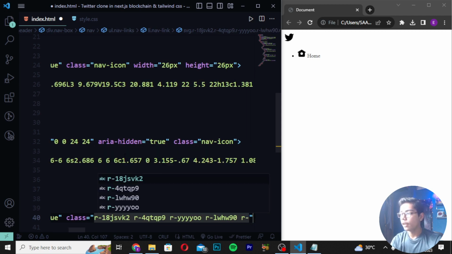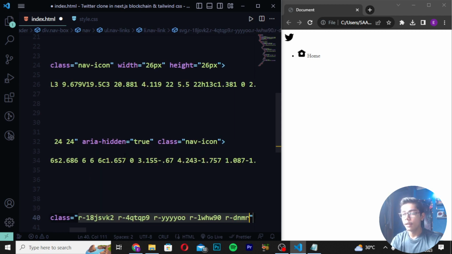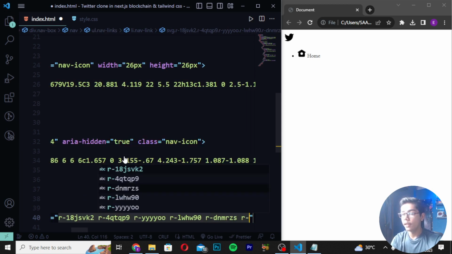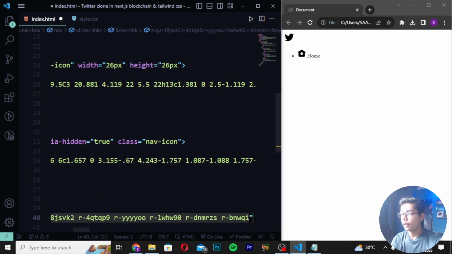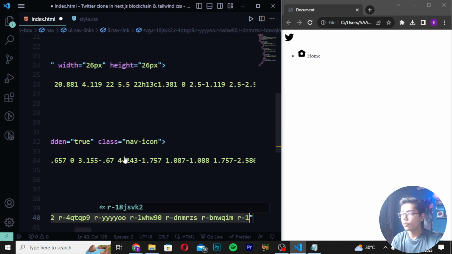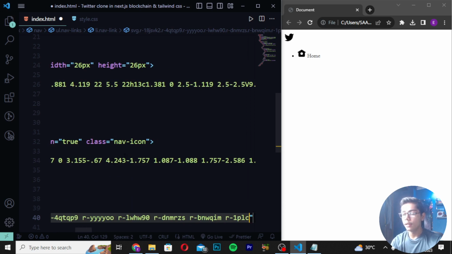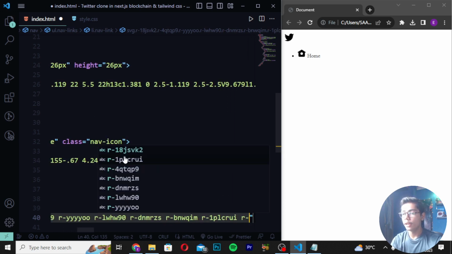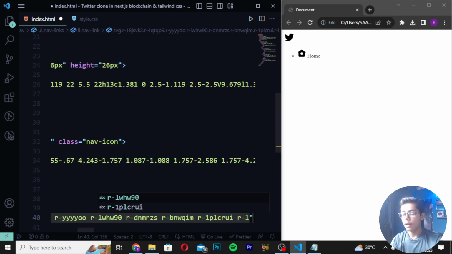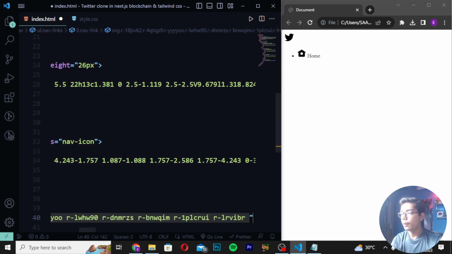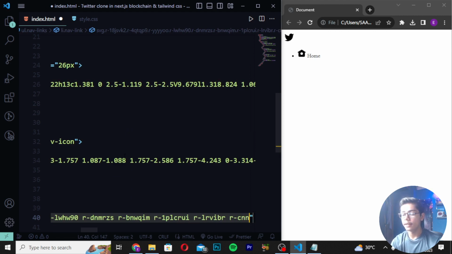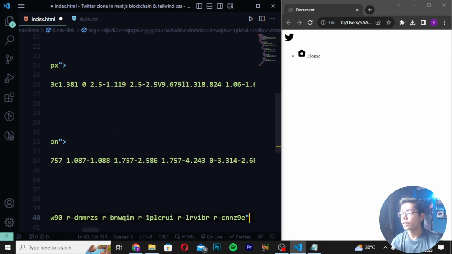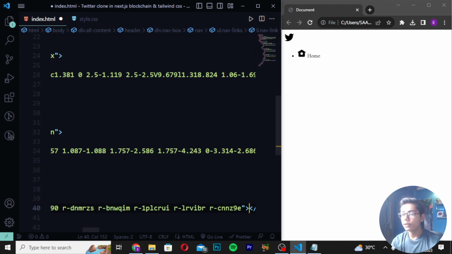Then I will be writing RTNMR. Then I will be just writing here ZS, and here you have to write R-BNWQIM. Then write here R-1 PLCRUI. Then you have to write R-RVIBR. Then I will be moving forward and creating R-ENN and write here Z9. So this is our class which we have created. Then I will be closing this here.